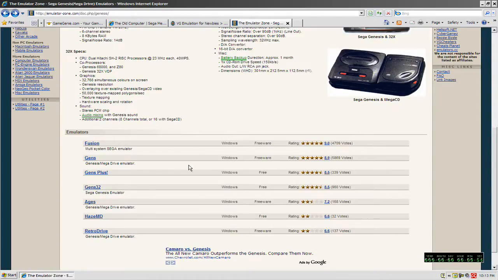Today I'm going to be looking at the Sega Genesis emulator Gens, and I'm going to go over some basic features, gameplay, and gamepad configuration, and then probably in later parts I'll look at the Game Genie function and some other different functions that are in it.